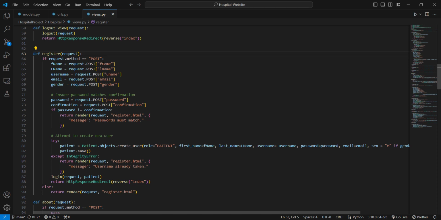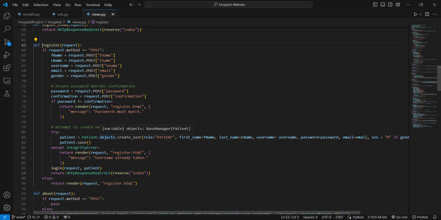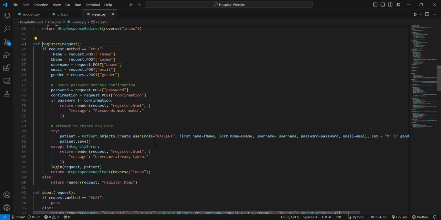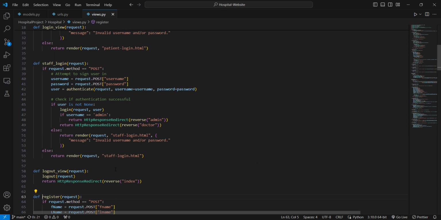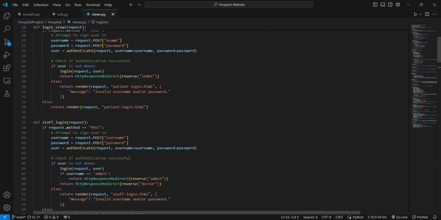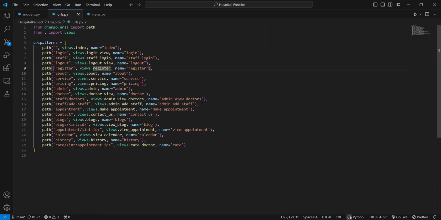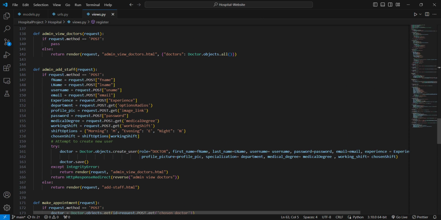So we obtain his first name, his last name, his username, and then we try to create an account in our database for this user. If it fails, we say that the username is already existing. Otherwise, we do create a new patient in our database, and we then call the login function to login our patient in. So this is pretty much everything. All paths are the same way. You visit the path, and then you handle the logic in the views.py.